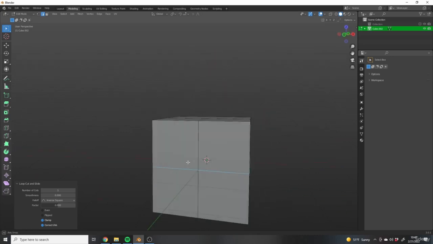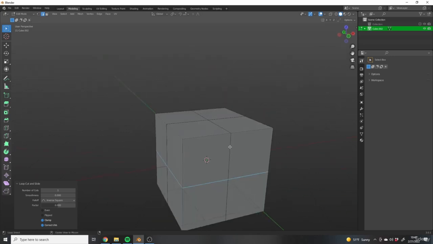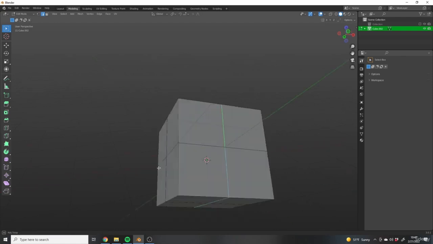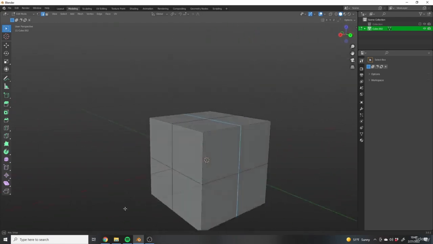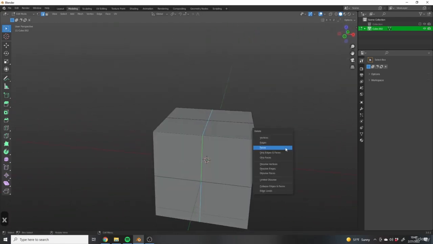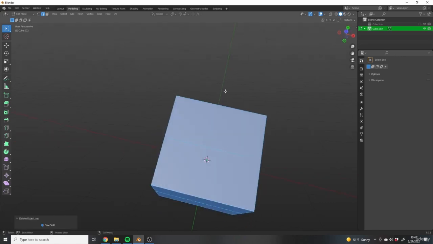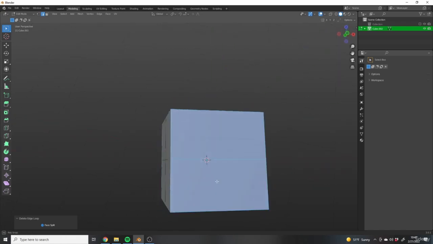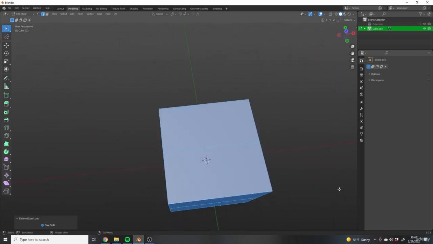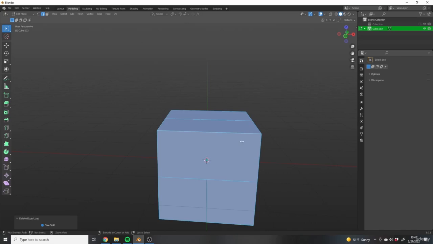We can remove loop cuts by holding Alt, clicking on the loop, which will again select the entire loop, pressing X to delete, and in the delete menu coming down here to where it says edge loops. This will delete the loop while preserving these faces.